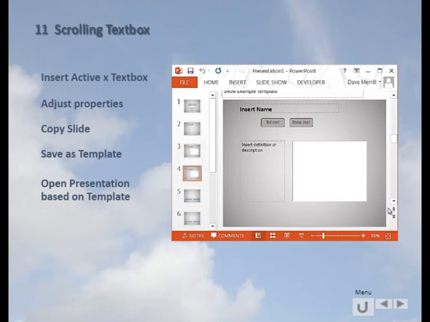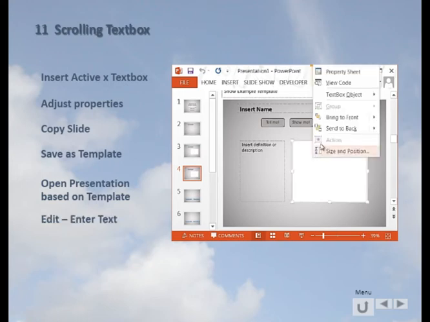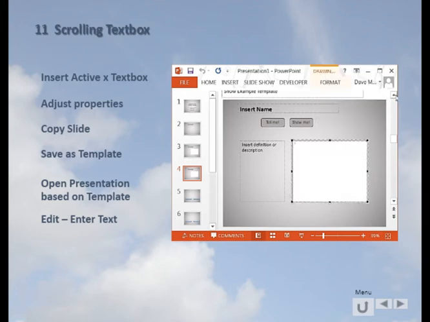Now, in order to actually put text in these text boxes, so now we're in here to our presentation that we want to make, and we're going to put content in. So in order to put content in here, I right click on the text box, and I come up here to where it says text box object, and over to the right, which you probably can't quite see, it says edit. So I'm going to choose edit, and this will allow me to type anything into this text box.